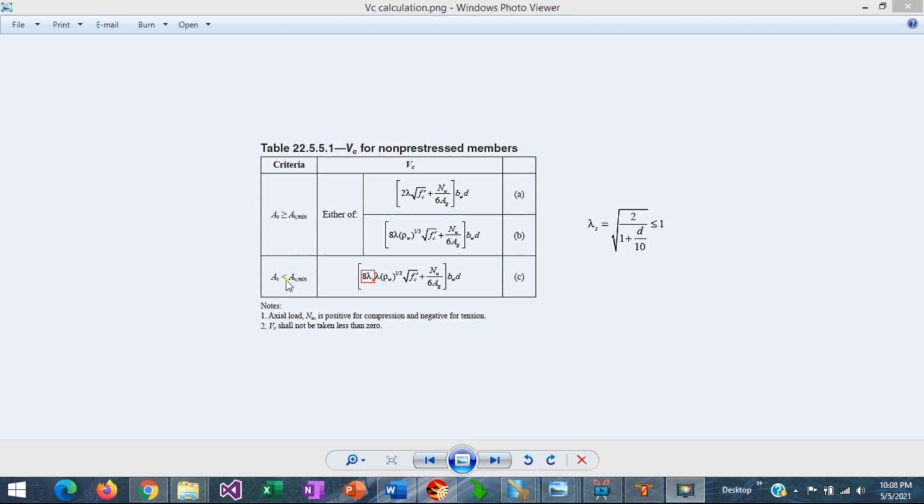But for the case where the area of steel in shear is smaller than the minimum, then the formula changed completely. Now it includes a new factor. It's called the shape factor, calculated according to this formula. This factor takes into account the fact that the relationship between shear strength and section depth is not linear. In addition, here we have the factor rho w, which is the flexural reinforcement ratio.